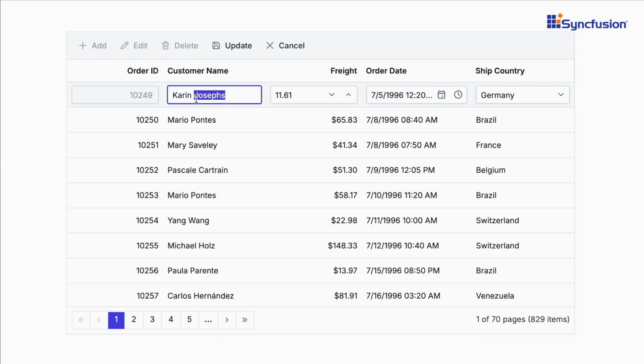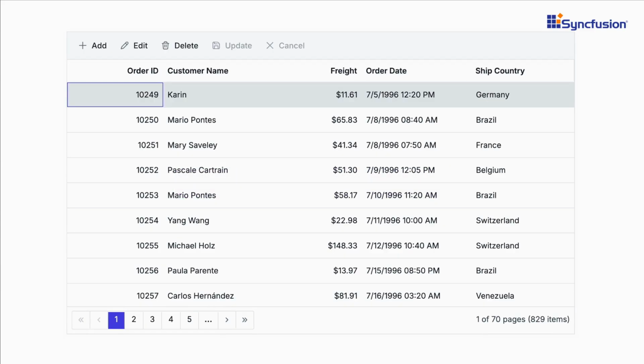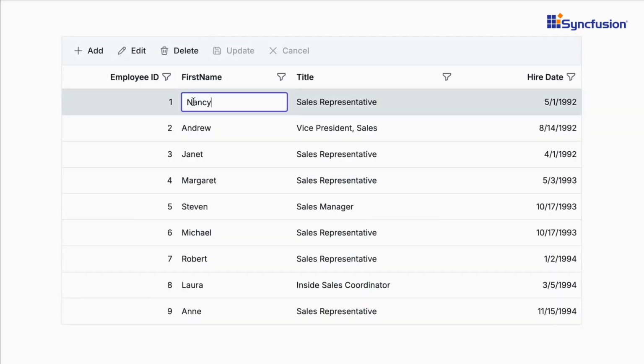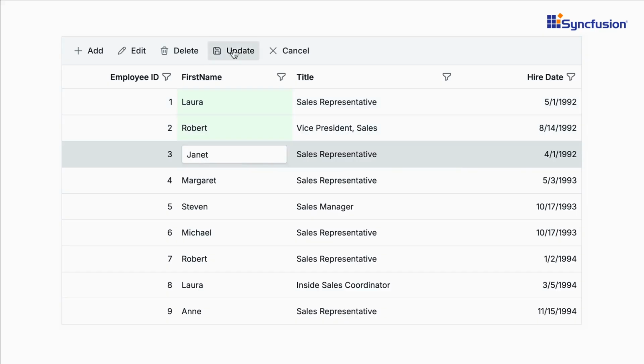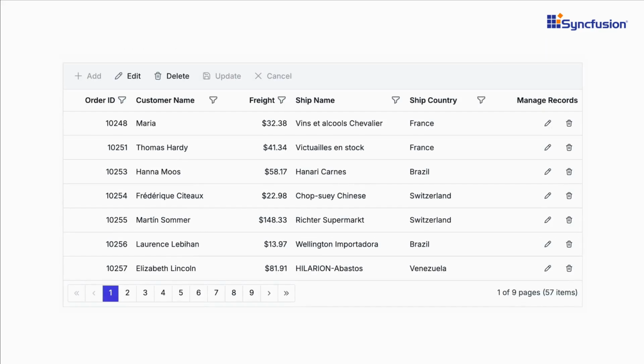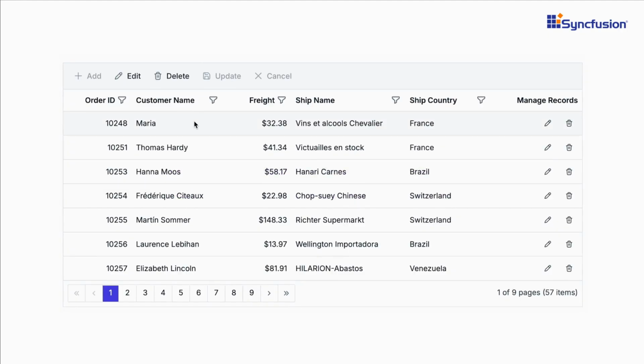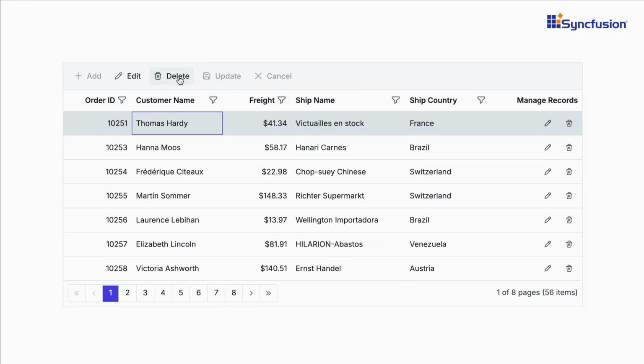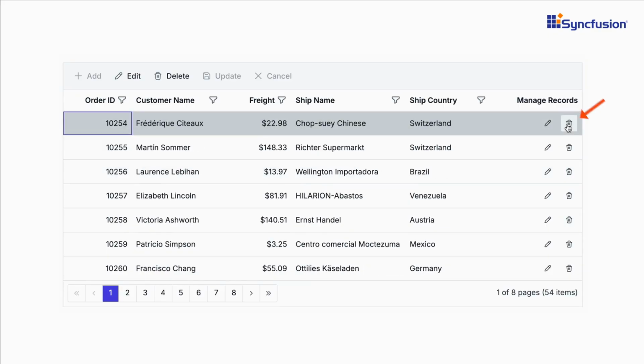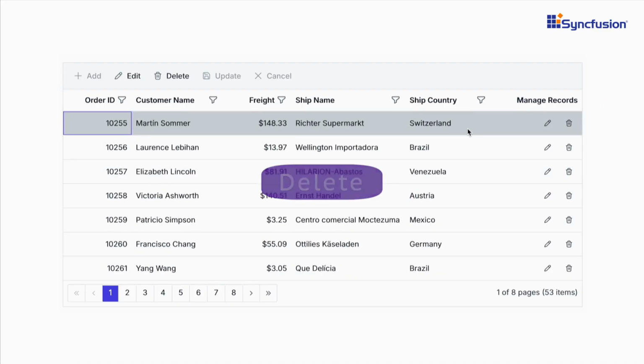In inline mode, users edit directly in the row. In batch mode, editing begins with a double click on the cell, and changes are saved using the Update button. To enable deletion, set AllowDeleting to true. Rows can be deleted through the toolbar, context menu, command column, or the delete key.